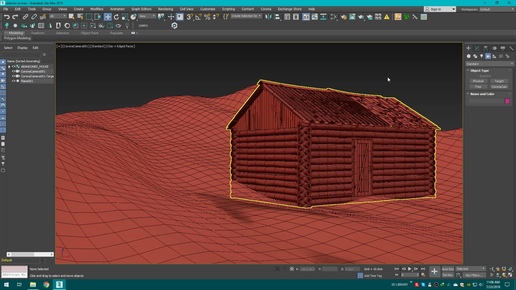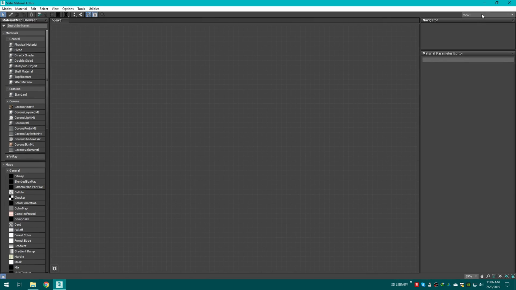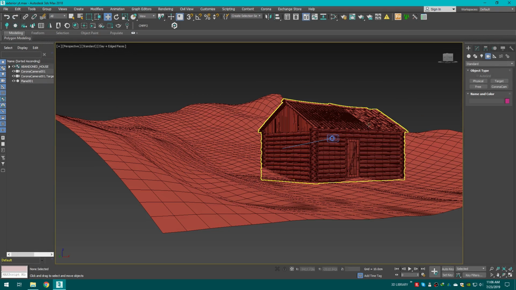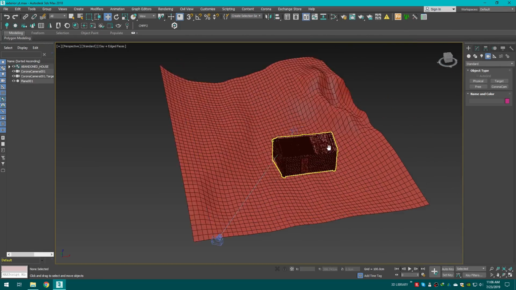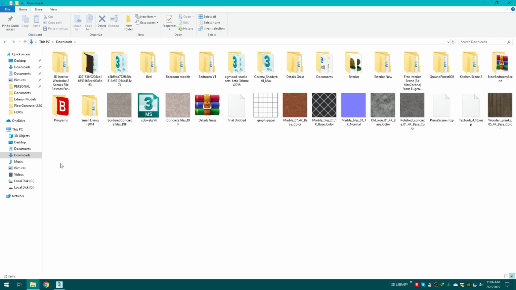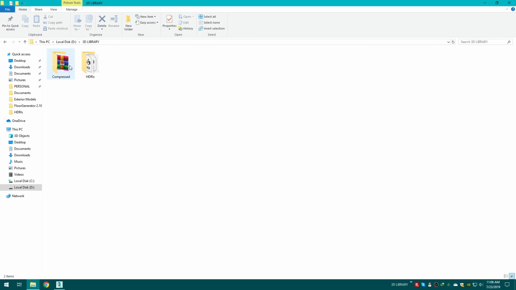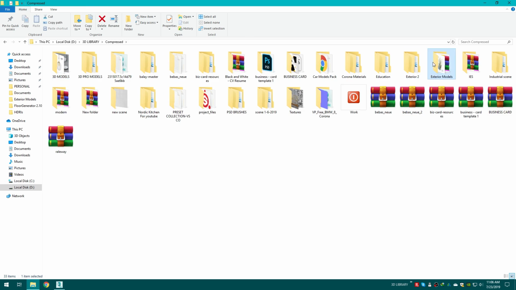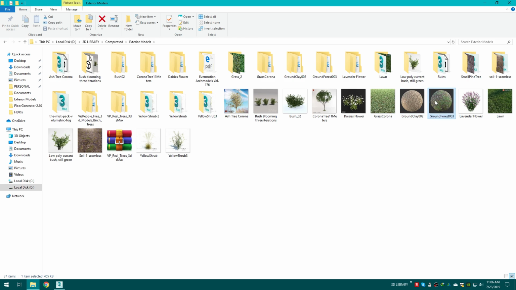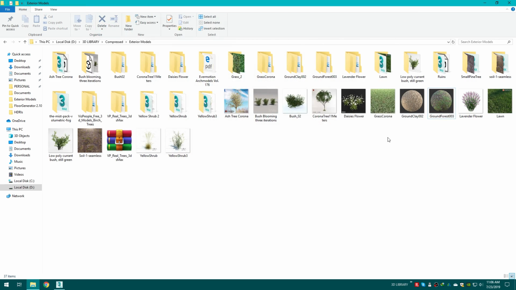All right, now that we have our house set, let's go to our material editor and create our ground texture, which is ready. I downloaded this from Polygon, and also I'm going to leave it in the description. Okay, so it's called Ground Forest 003 on their website.